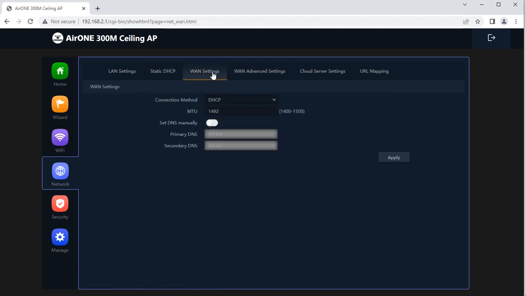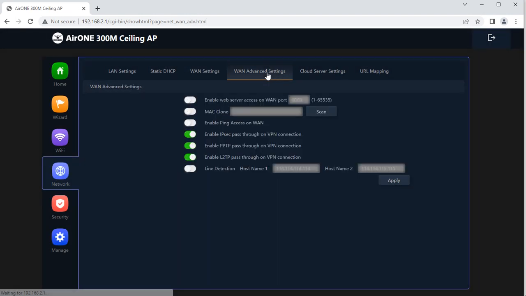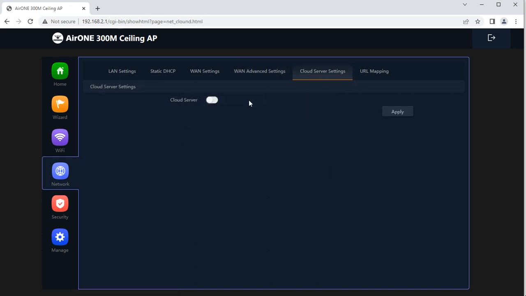You can also set the WAN setting. So MTU, DNS manually with primary and secondary DNS can be set. Then I can also have the WAN advanced setting, where I can enable web server access on WAN port on a particular port. I can clone the MAC. I can enable the ping on WAN, enable IP passthrough. So there are a lot of functions which can be done with the help of this.